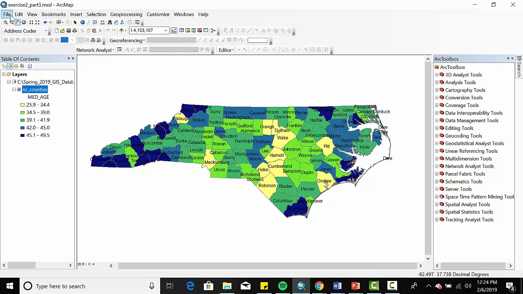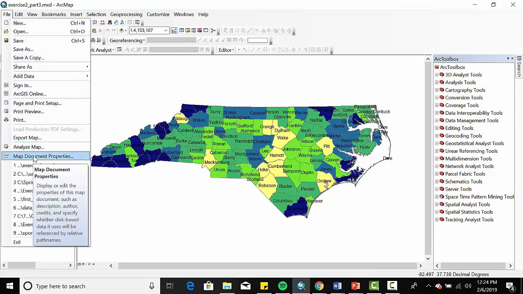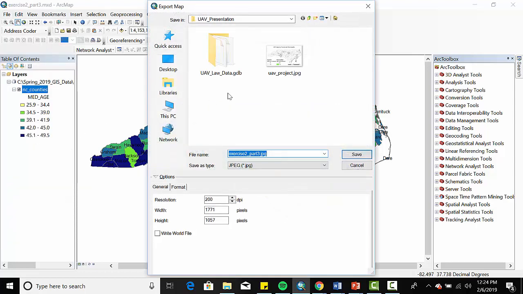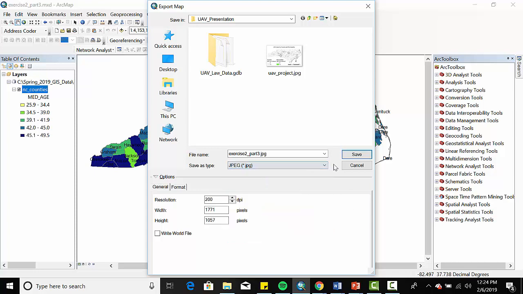So what we're going to do here is we're going to go to File and click on Export Map. Okay, and these are all the ways that we can export it. Okay, we have different file formats: a TIFF, EPS, PDF. These are the different picture formats that we have here.